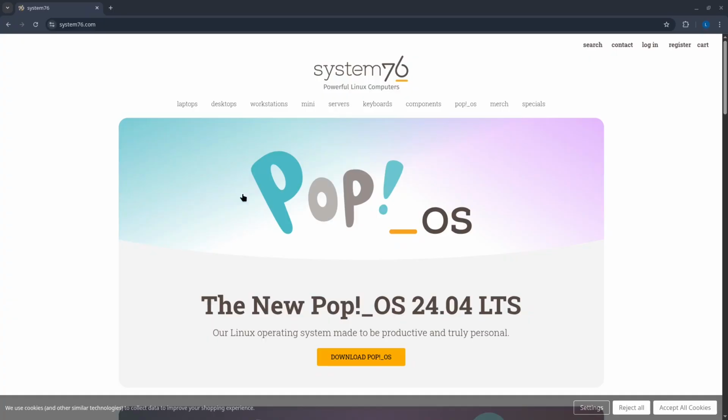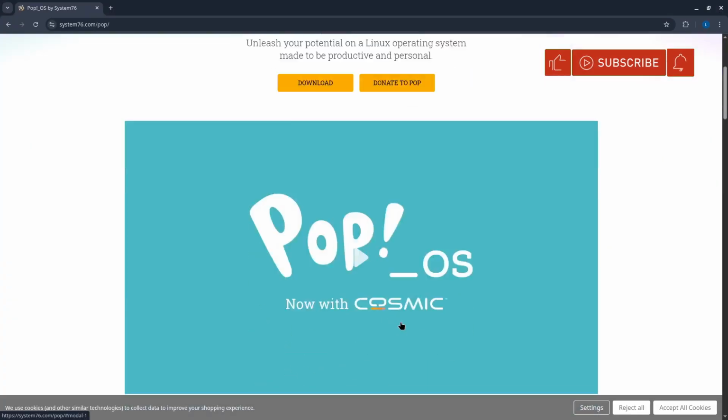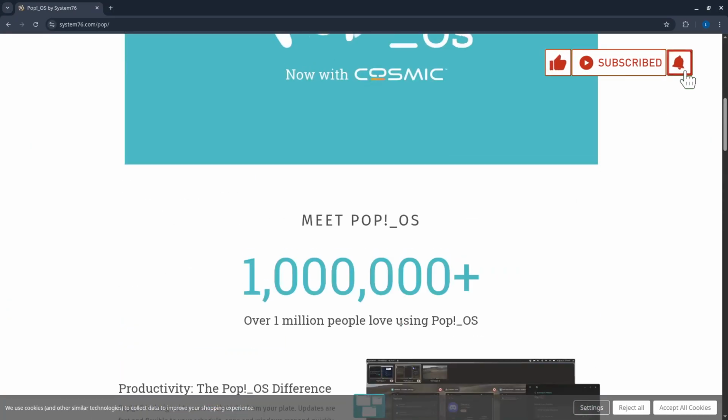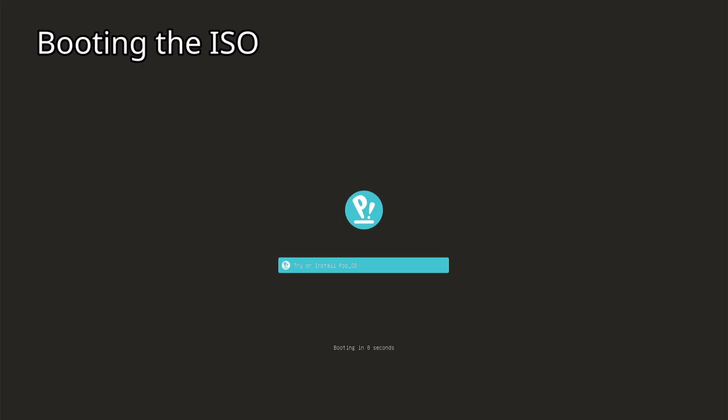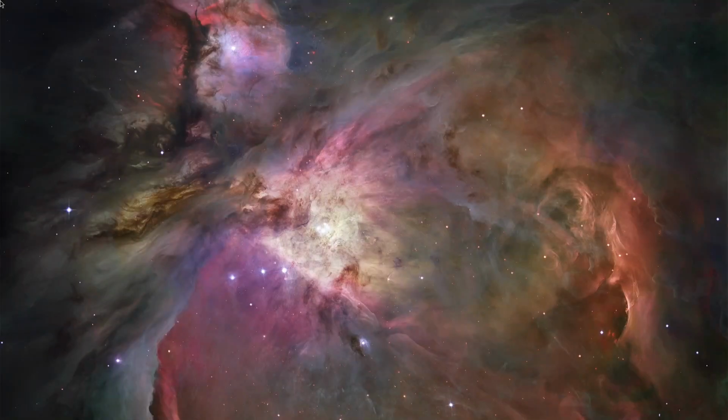We are going to install and evaluate the performance of Pop!_OS. We enter its official site, go to Downloads, select version 24.04 LTS and download it. We boot the ISO that occupies almost 3 GB. It executes very quickly. Pop!_OS offers discovering the potential of Linux made to be productive and personal.